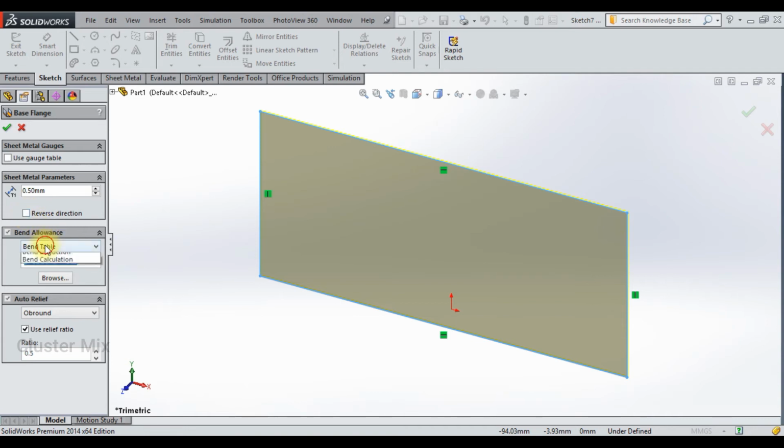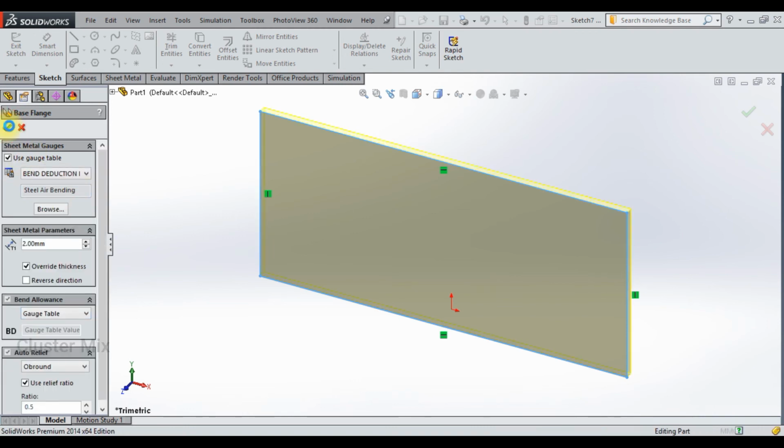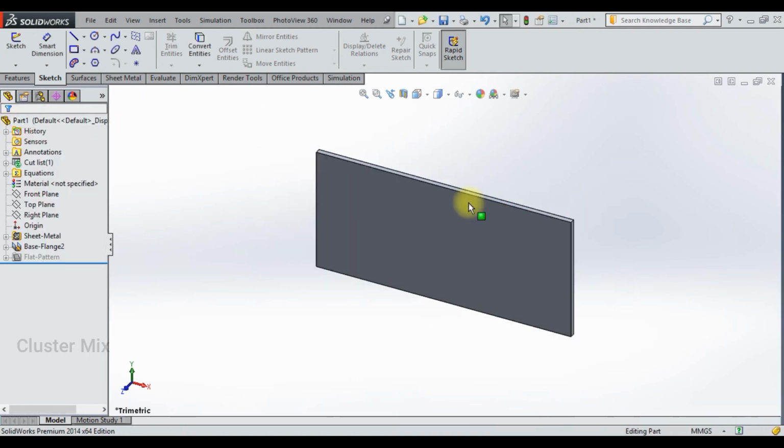And you can also set your bend allowance by selecting the various options below here. And also you can specify the auto relief command by specifying any other types such as the oblong, rectangular and the tear shaped. And as soon as you completed your model, just give a check mark to it.